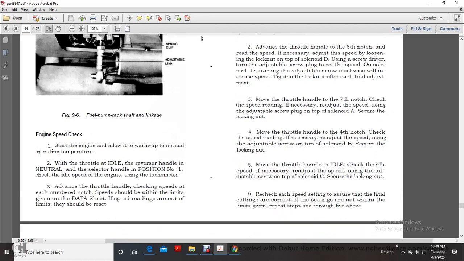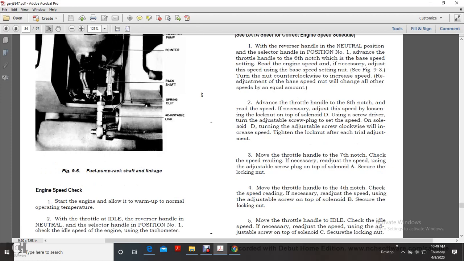Engine speed check. Start the engine and allow it to warm up to normal operating temperature. With the throttle at idle, reverse handle in neutral, select the handle in position number 1. Idle speed the engine. Use the tachometer and advance the throttle handle. Check speeds at each numbered notch. The speed should be within the limits given in the data sheet. If speed readings are over the limits, they should be reset.